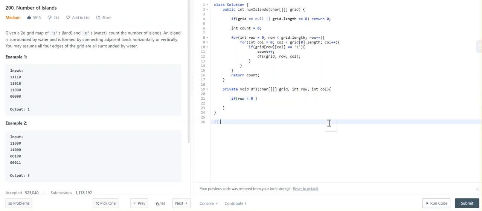If it is less than 0, or if row is not greater than or equal to grid dot length, or if column is less than 0, or column is greater than or equal to grid of 0 dot length. If this is the case, it'll return because we cannot explore further.